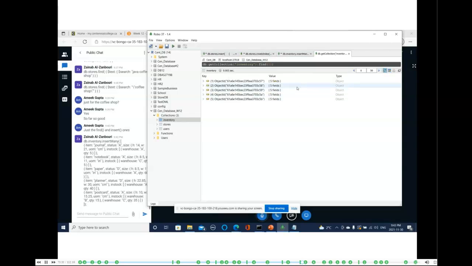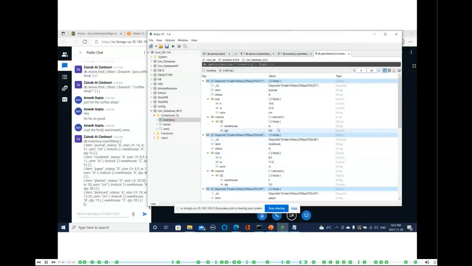If you do Control A, select everything, you do right mouse click. You have something called expand. If you choose expand, this will show you all the details that you have within each single document. Okay, so that's one.